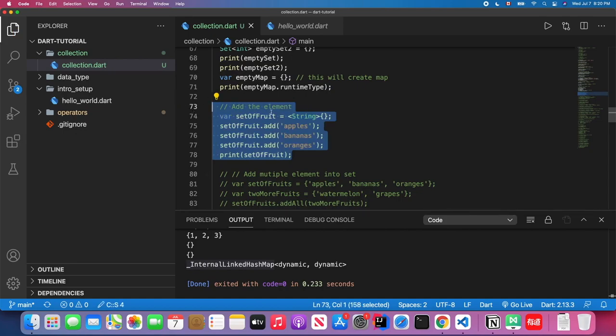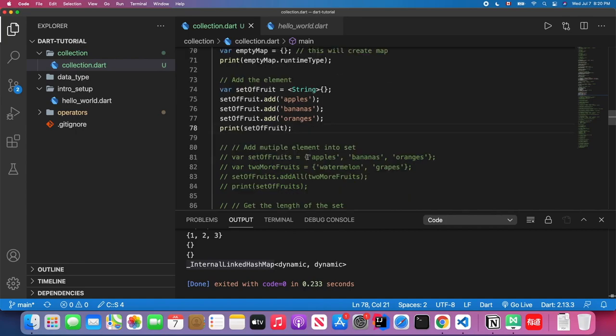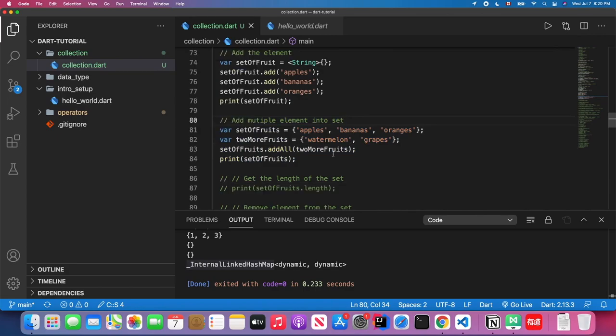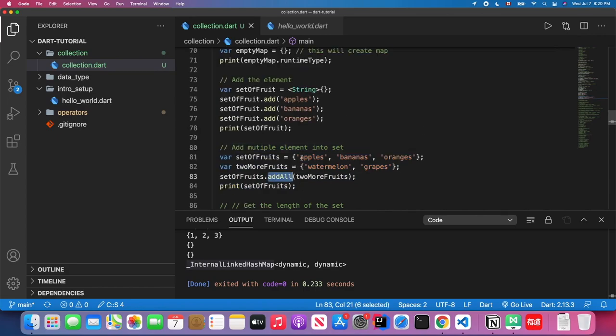So in a list, we can also add elements into the list, simply just using the add method. And also we can add multiple elements into the set, so we're using the addAll method. It's similar to a list.